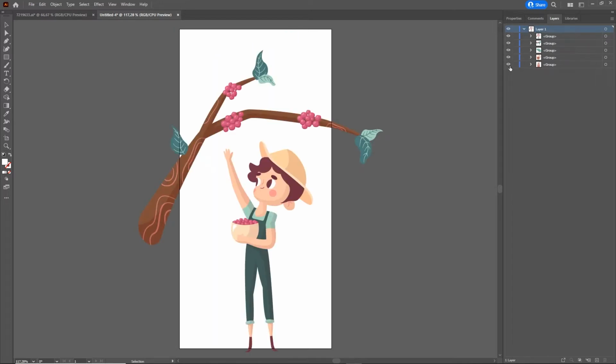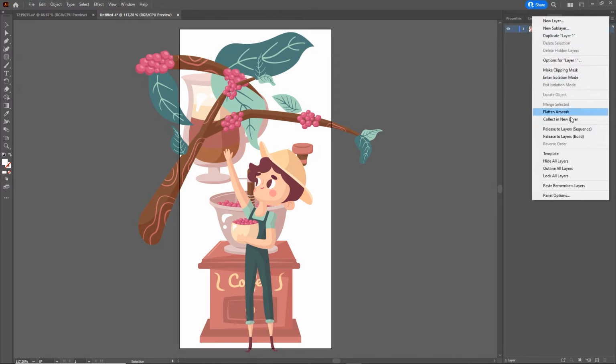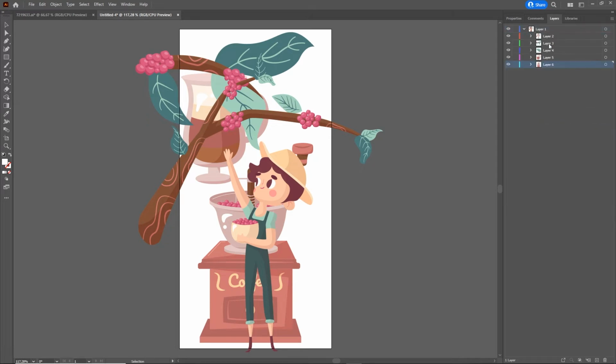So right now I'm going to show all of them, and I am going to close layer 1 and click on it. I will click on these 3 lines, and I am going to choose release to layers sequence, and I am going to select all of them with shift, and drag them outside of layer 1. And right now layer 1 is going to be empty, and I can delete it.